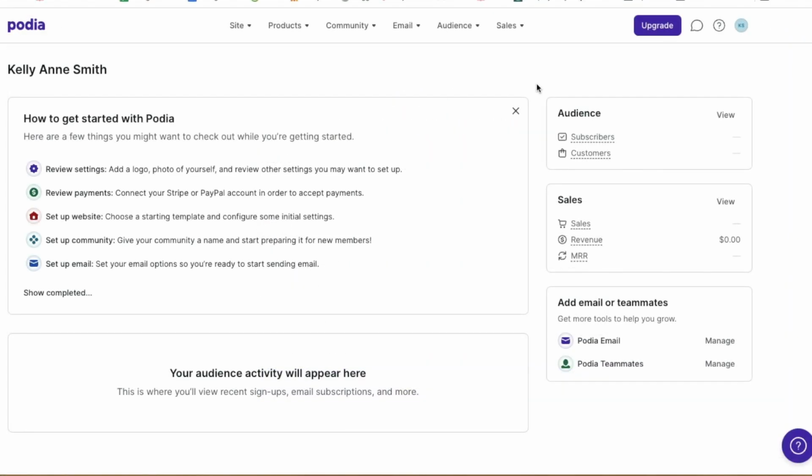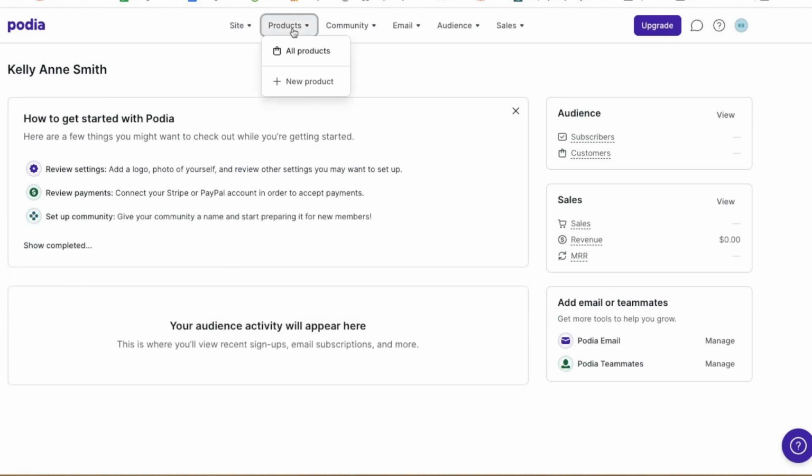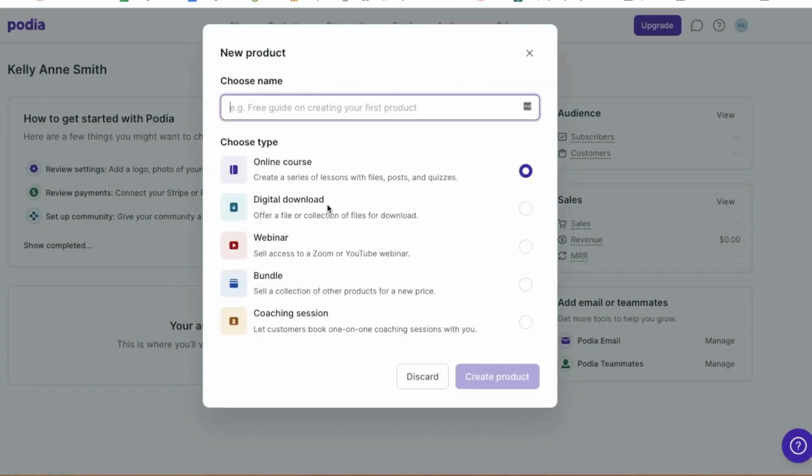Let's get started. Setting up a sales funnel on Podia in 2024 is a strategic process aimed at guiding potential customers toward making a purchase. Begin by defining the goals of your sales funnel, whether it's to generate leads, promote a product, or drive sales.